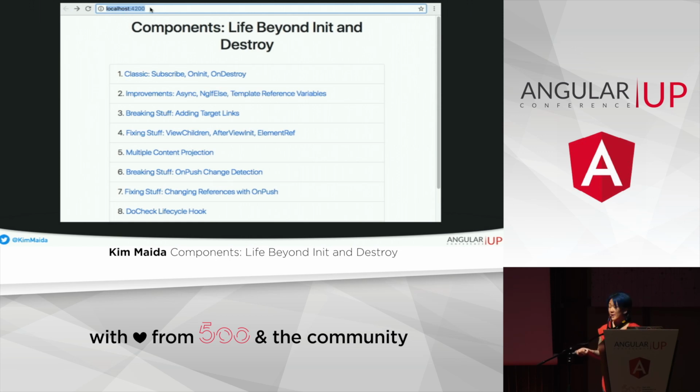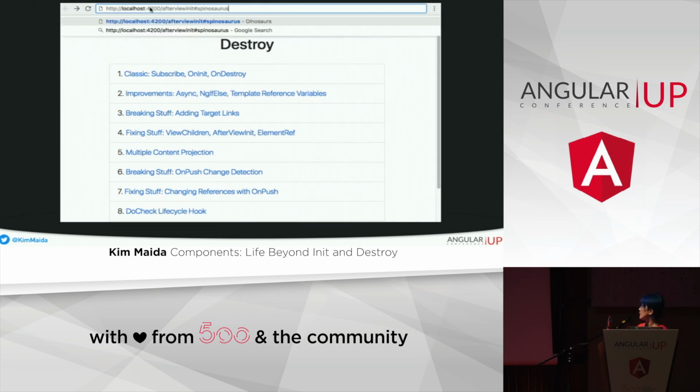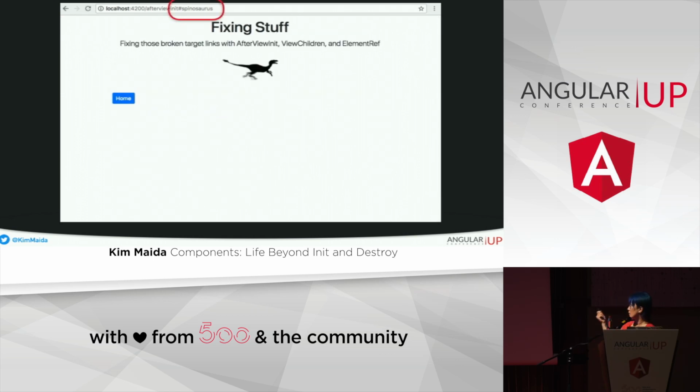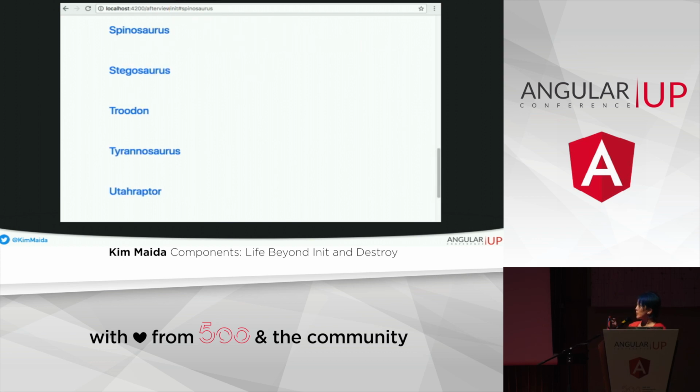We're going to start from a different page here, obviously, because we need it on init. We're going to add a Spinosaurus hash, so it scrolls to Spinosaurus. Note, we're at the top of the page, it loaded with the hash, and we get the data loaded, but once the data is finished loading, it automatically jumps to the proper item. So now we have working target links, which is exactly what we wanted.